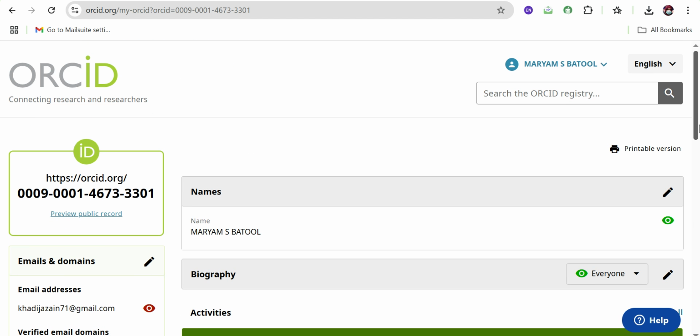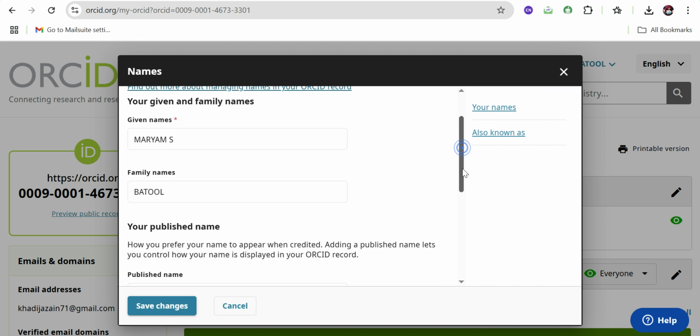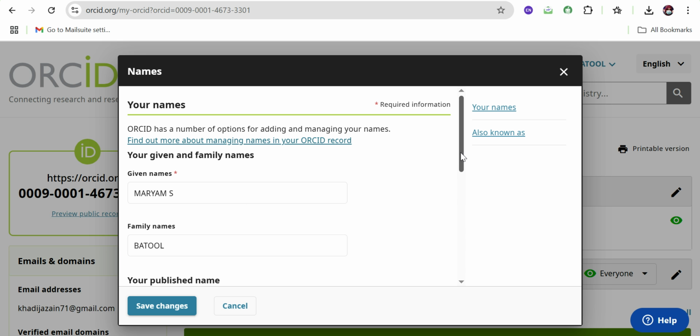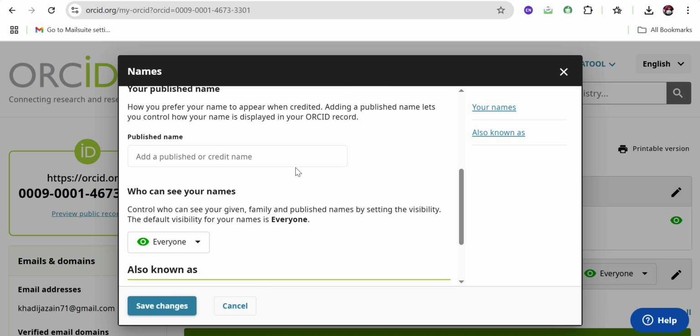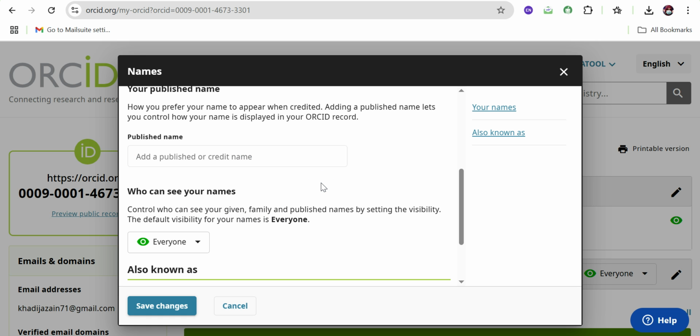Okay, so after adding all these details, you can click on names if you want to edit your names. First name, I just added a name randomly, so nothing to worry about it. And here is the published name. For example, if your published name is something else, like in papers your name is a full name or half name or just first name and surname, then you can write your published name. If your actual name and published name are the same, then you can write the same name here. Otherwise it's optional, you can just skip this.